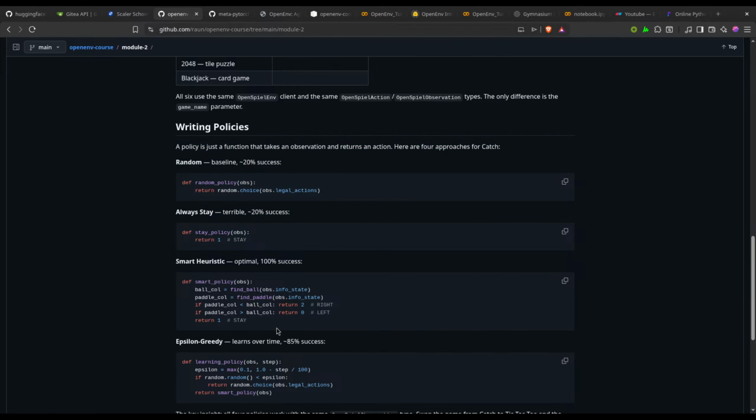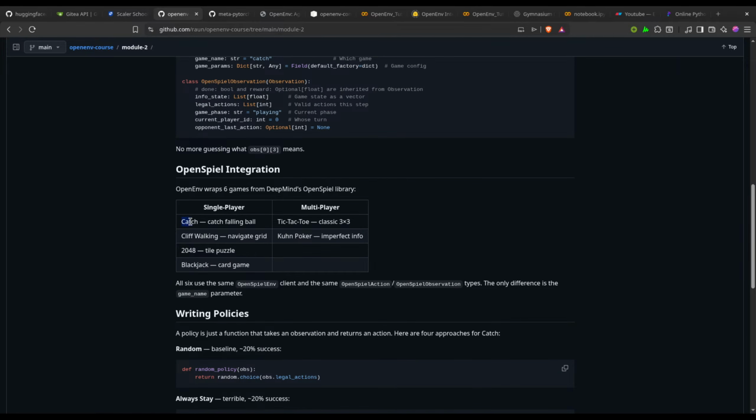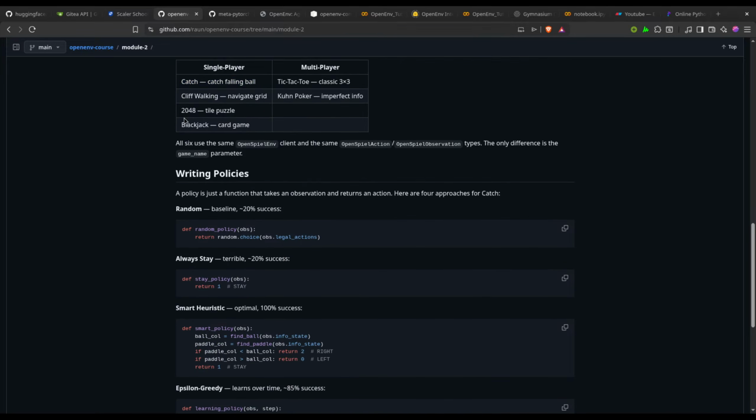It is using the same concept. Smart policy. Ball, finding the ball. Let's suppose we are finding the ball, so we are taking the info state from the observation, and we are also finding the paddle column. This is the very first example that we have taken, that we have also seen, the catch and fall.